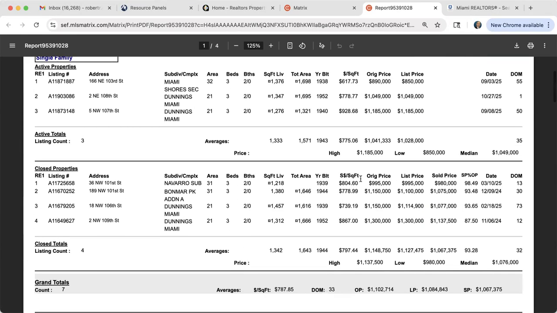Now, going down below, we have our sold prices, right? We have 980. This property sold in 13 days. Very lucky, right? 13 days. They sold at 98.49% of the original price. So at about a 1.5% discount.